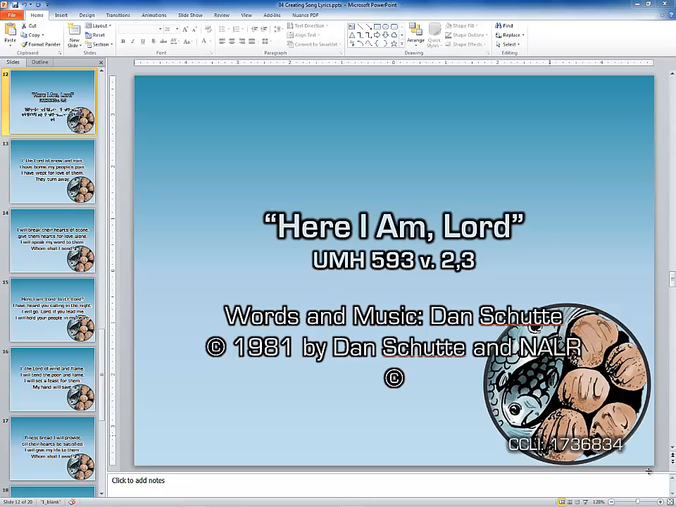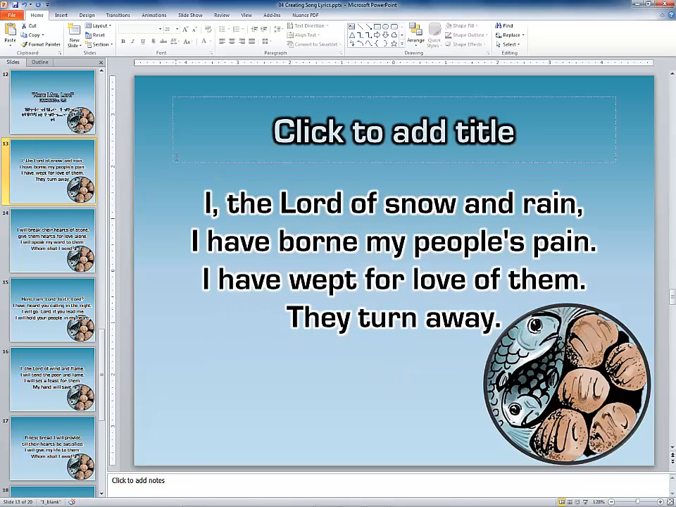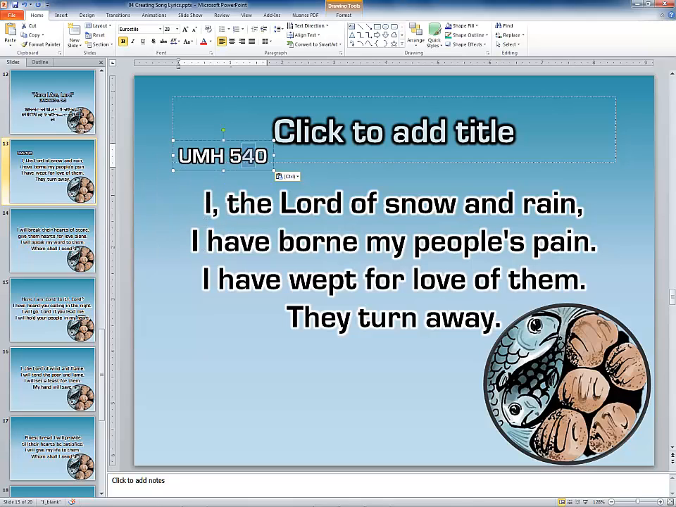Now I'm going to add some information that will help the congregation feel their progress through the song. I'm going to cut and paste from a previous presentation a little number and verse title that will be used to keep the congregation abreast. Going to the first slide. Now actually we're 593, verse 2, 3.